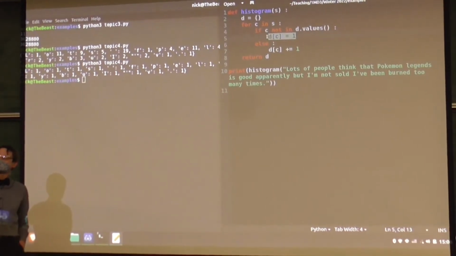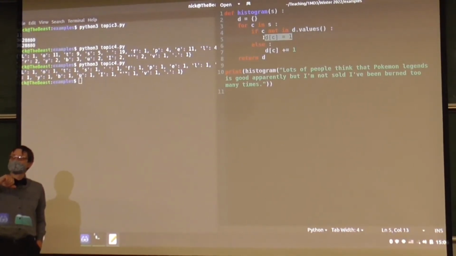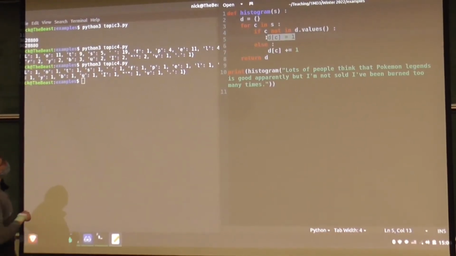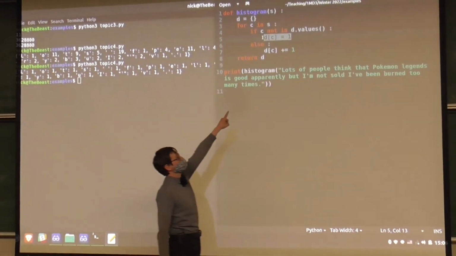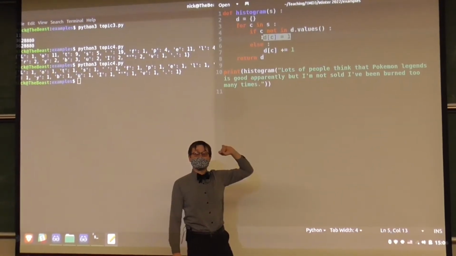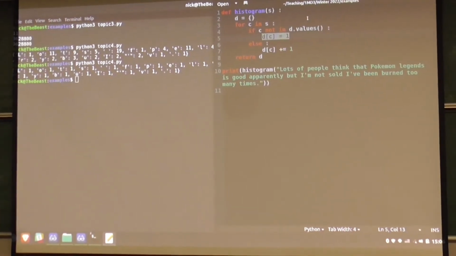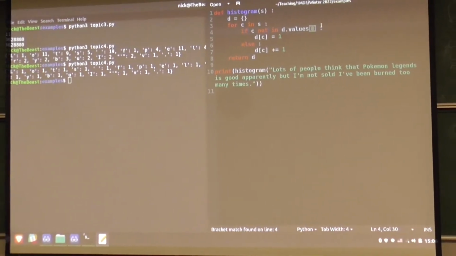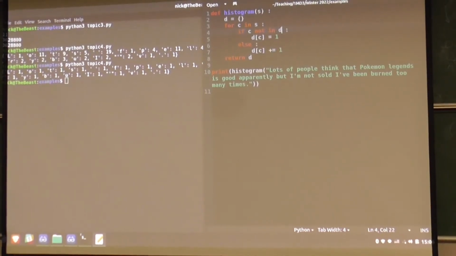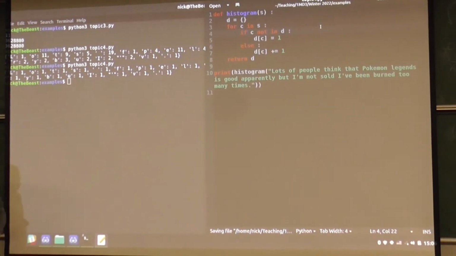Make sense? Yeah, it's because we're searching d.values, not d.keys. Yeah, very, very important to keep your values straight from your keys. Good. Any other questions?